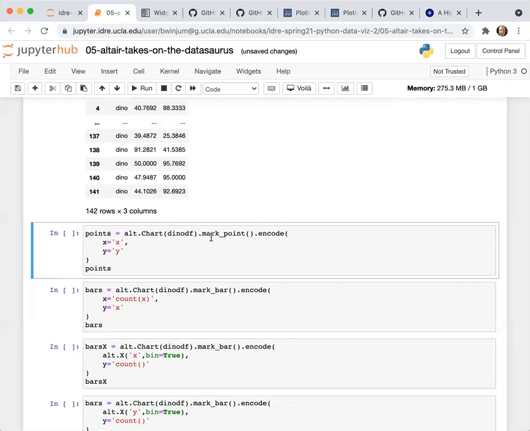Then the method that we call inside of chart specifies what type of graphic we want to generate. So chart says we want to generate the graphic. Mark point tells us we want to generate, in this case, a scatter plot. And then we further call encode on top of that, where we pass in different attributes of the plot. So we're going to tell it what we want to plot for X, and what we want to plot for Y. And then this entire thing is assigned to the points variable. So I put points here just as a way to generate output after the cell.